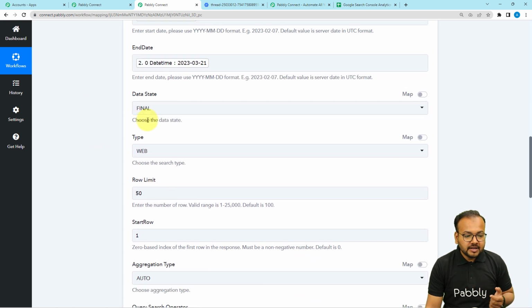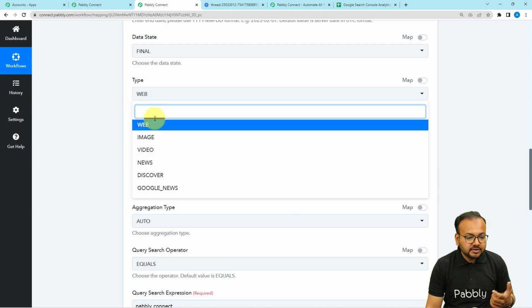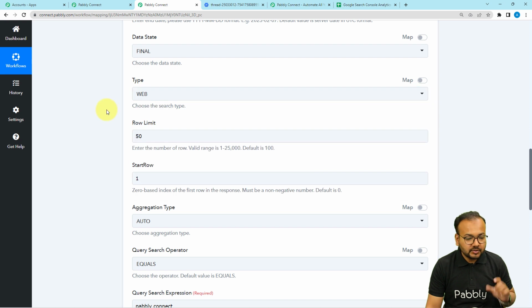Okay. Then it will ask for the data state. So I want the final data state. Okay. Select final. Here it is asking for the search type. So if you want web search or image search or video searches or news searches, I am selecting web searches.